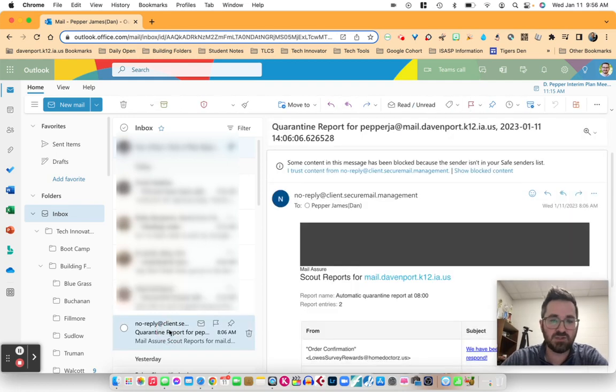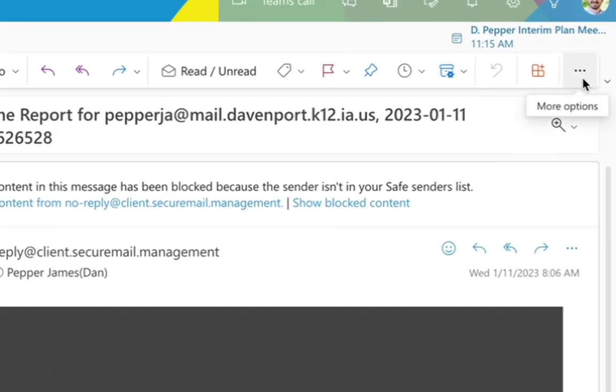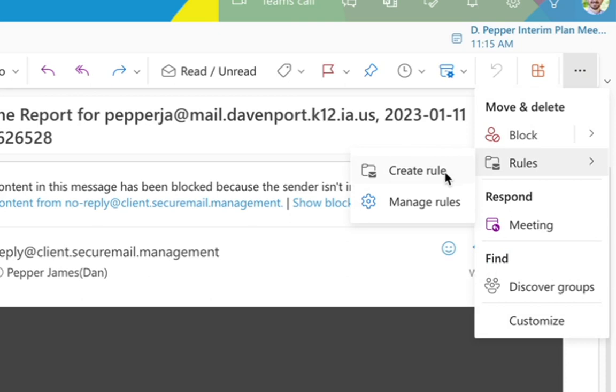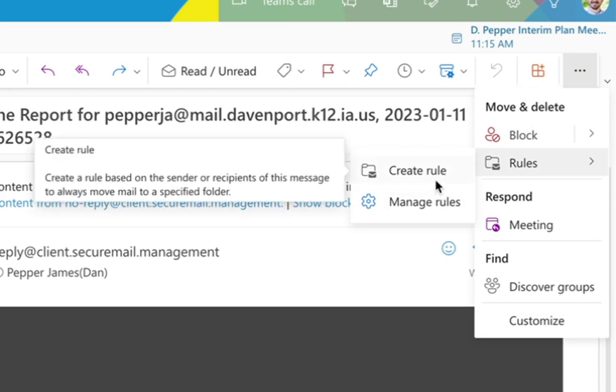So I'm going into the quarantine email reports that we're constantly getting. I have one in my inbox from last night. Surprise, surprise. When I click on the email itself, I'm going to come up to the toolbar that's on top of the window. I'm going to go to that three dot box, and then scroll down to rules. I can either hover over it or click the caret, and I get these two options: create rule and manage rules.